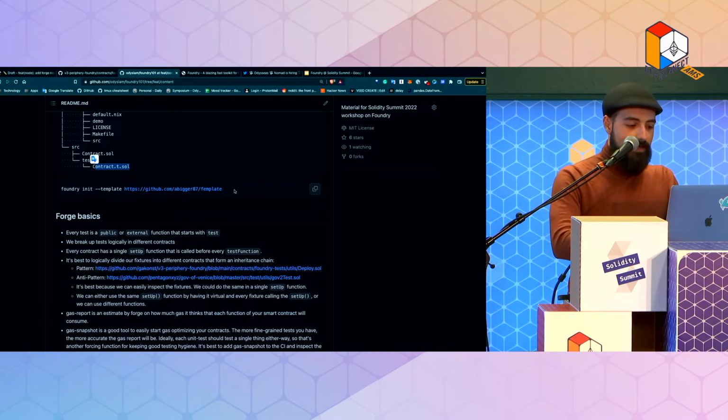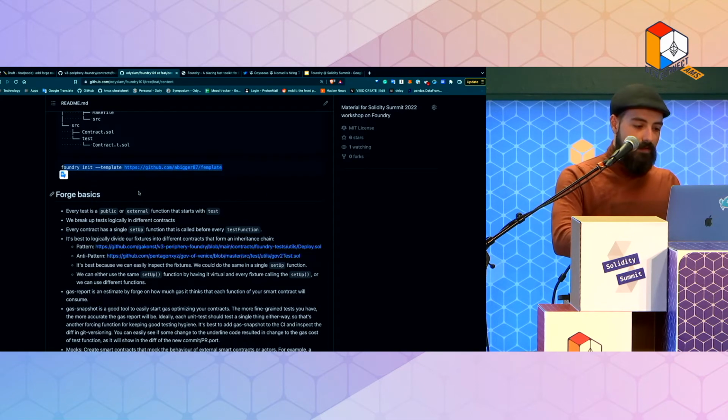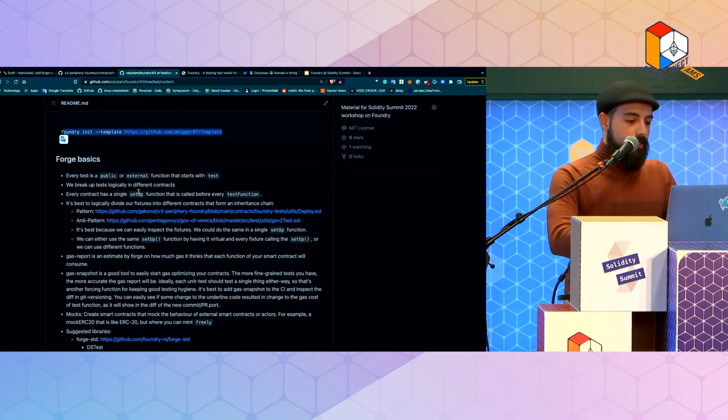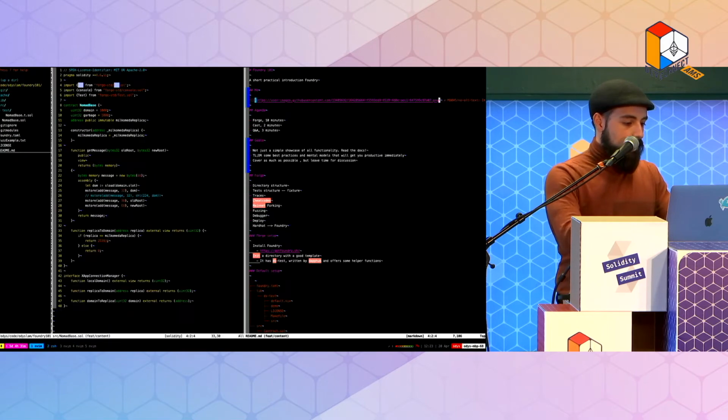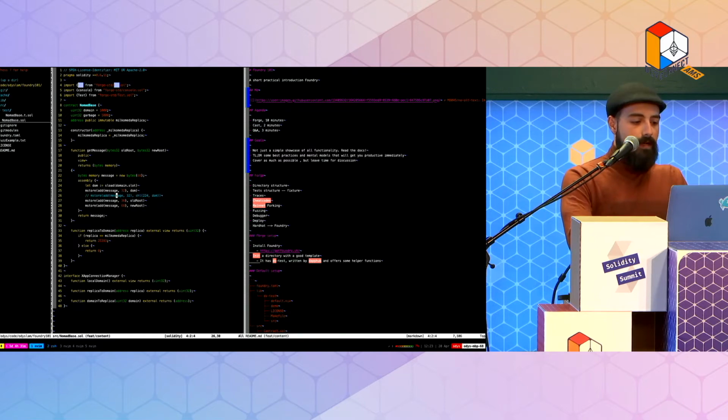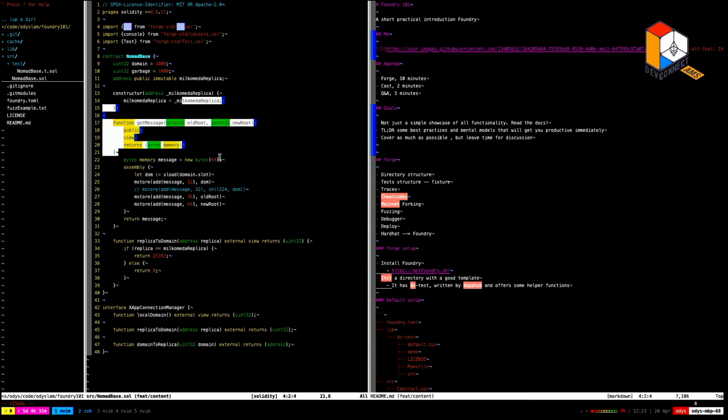So now we can create a template. You can use a template. So forge init this template. It will just create a directory, set up your template, install your libraries, and boom, we're ready. Let's go and see how the tests look. Okay, so let's suppose we have this very small smart contract. We do our imports. We have our test here. We have our code here. This is the smart contract we're going to deploy in production.